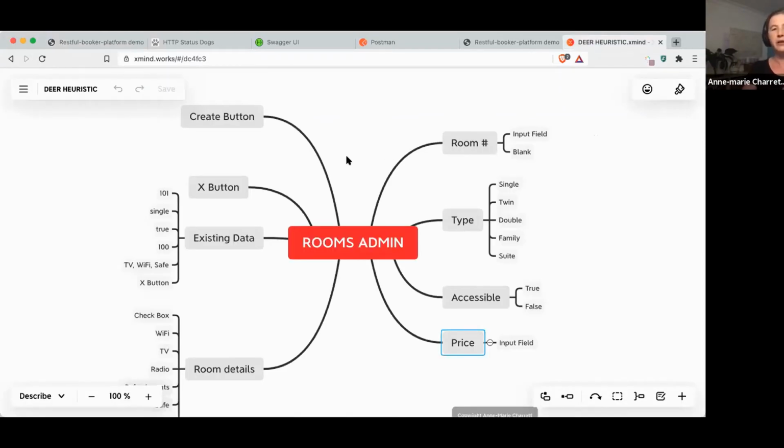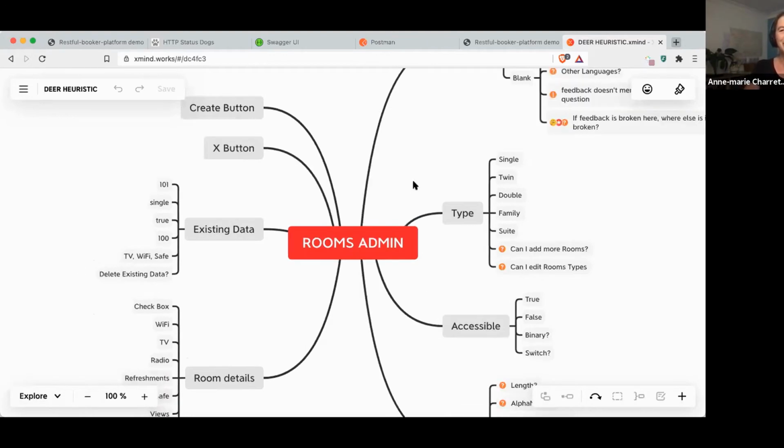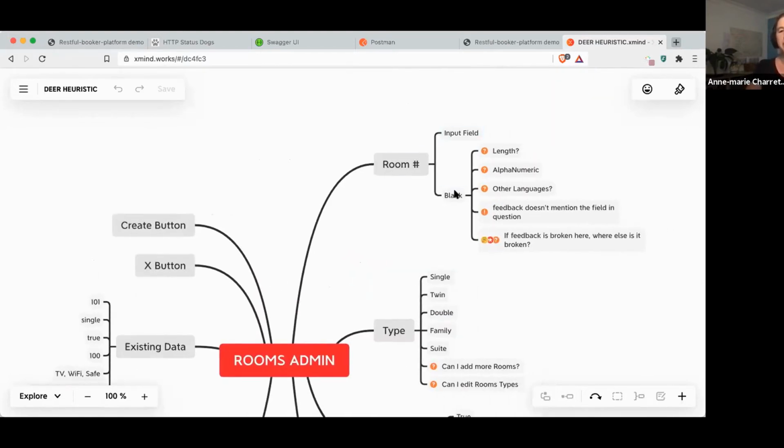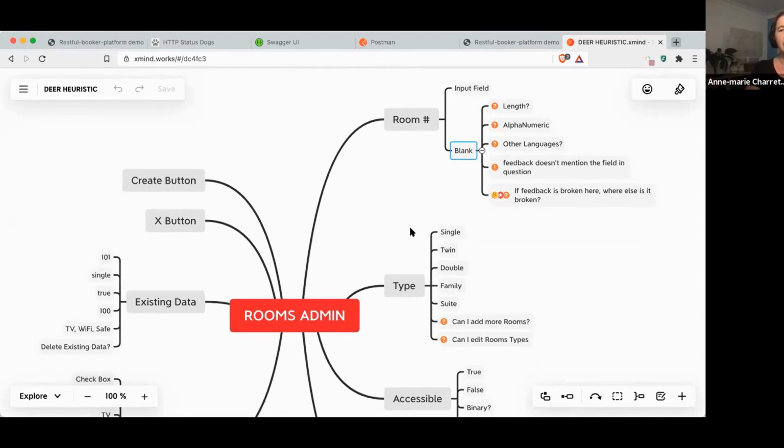Okay, so here we are. We're on our rooms admin. We've got everything mucked down. We're now going to start exploring. Here's the fun bits, right? We want to start asking questions. So the room number, we know it's an input field, but it's blank. Now, immediately I'm starting to think, based on my experience of input fields, what is the length? Does it take alphanumerics? What about different languages? Does that matter? And then once we start testing, we're going to get some questions, right?